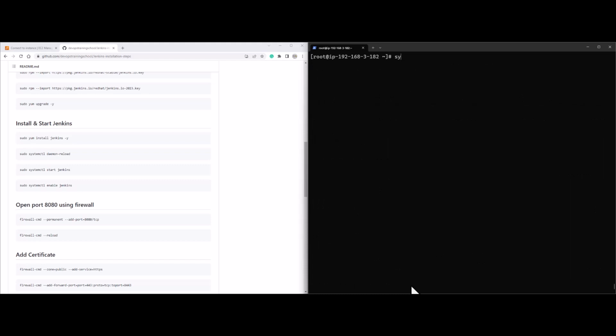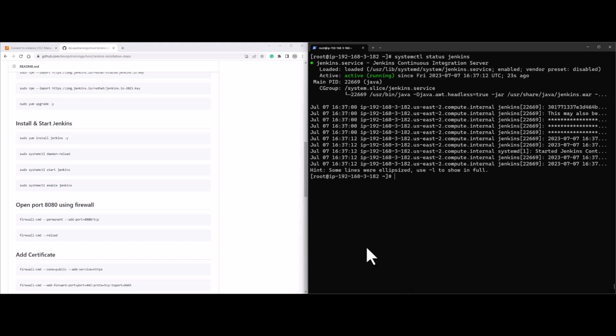Just to make sure that everything is running, I'm going to clear this one first. Then I'm going to do systemctl status jenkins, and as you can see, it says active, running, and it is enabled.